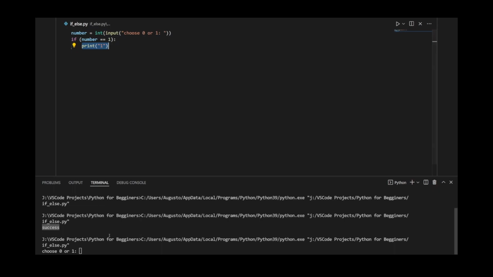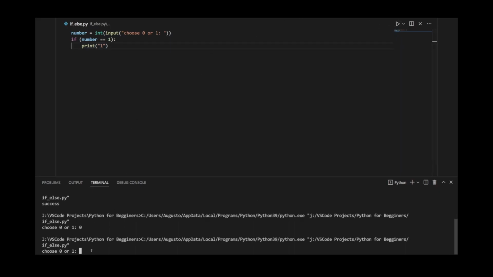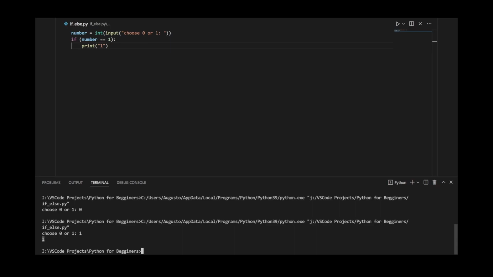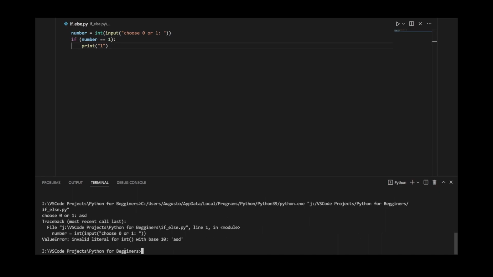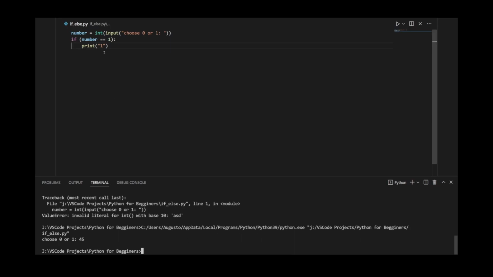So let me run the code, and let me type in number 0 first. As you can see, nothing happens after I type number 0, and when I run it again, we get a print of number 1. If I run this again and type in whatever, then it's asking me to convert into an integer, so that wasn't a good idea. All right, let me run this again and type in number 45.